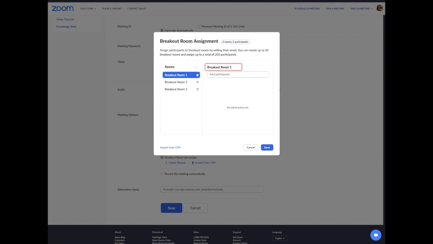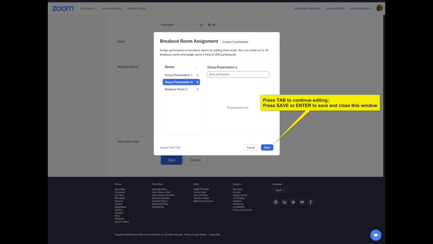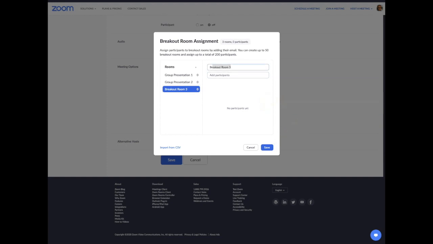On the other hand, you can also rename the rooms. So if you want to rename the room, you come up here, you're going to click that pencil right here, and you're going to rename this. Let's say group presentation 1, press tab. Let's go to breakout room 2 and edit that out. Group presentation 2, press tab. Make sure you press tab, not enter, because if you press enter, it's going to save the meeting before you can finish making your changes. So here I'm going to do group presentation 3, press tab.